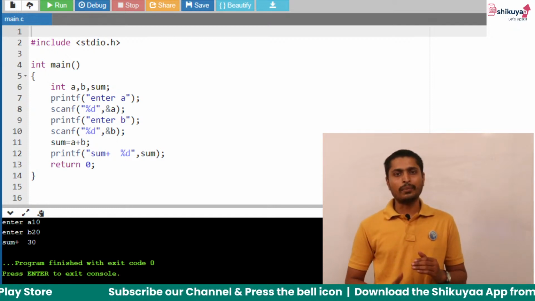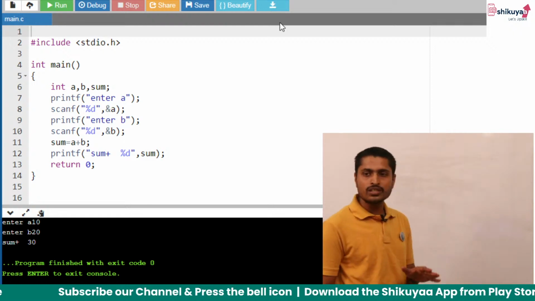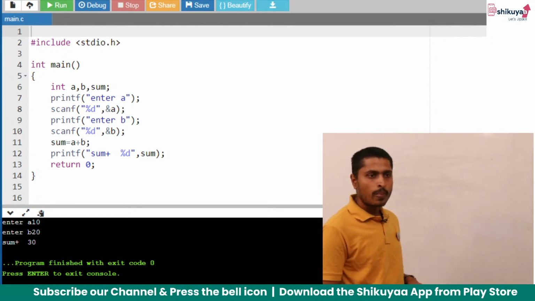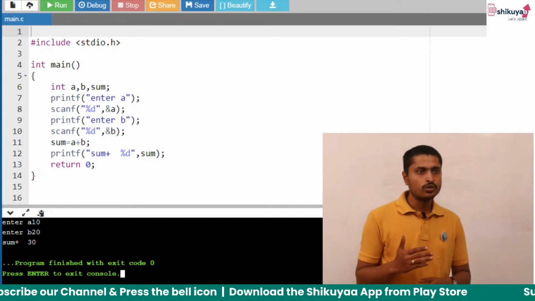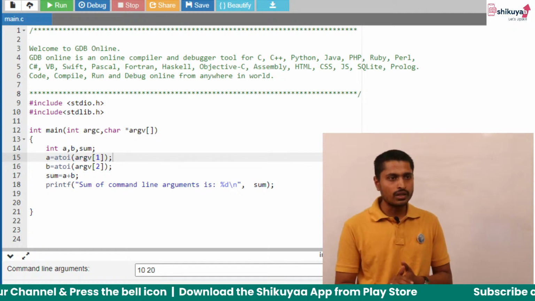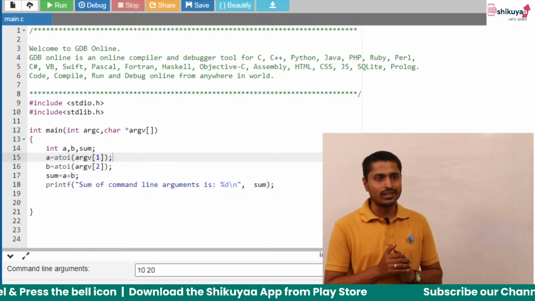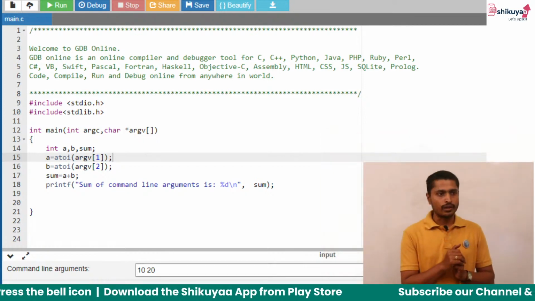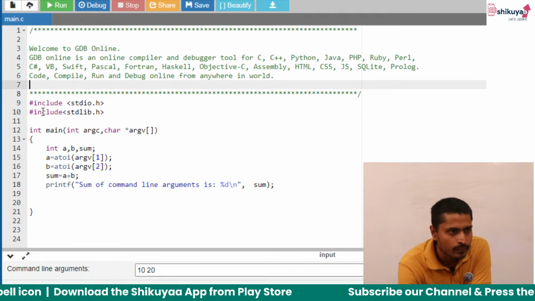But in command line programming, we have to use the command line arguments that we have seen before, and we have to convert this program into a command line program. We'll see how to implement it. So this is our command line program for the same program that we did in normal coding. I'll explain it line by line, what we are doing here.